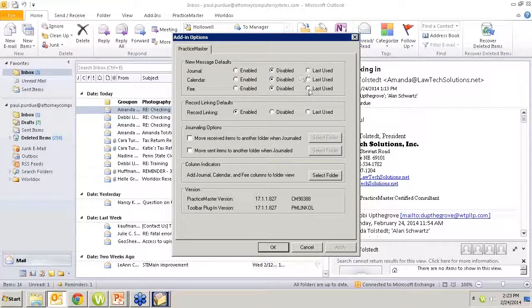And then the third option that you can have is the last used. Now the last used, if you had it turned on, it's going to remember to keep it on until you turn it off. And then if you turn it off, it's going to remember it's off until you turn it on again. So that's kind of what it does right now before you change any of these settings.